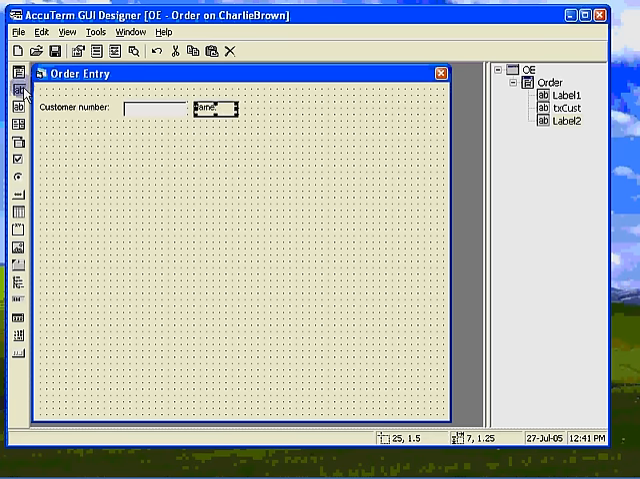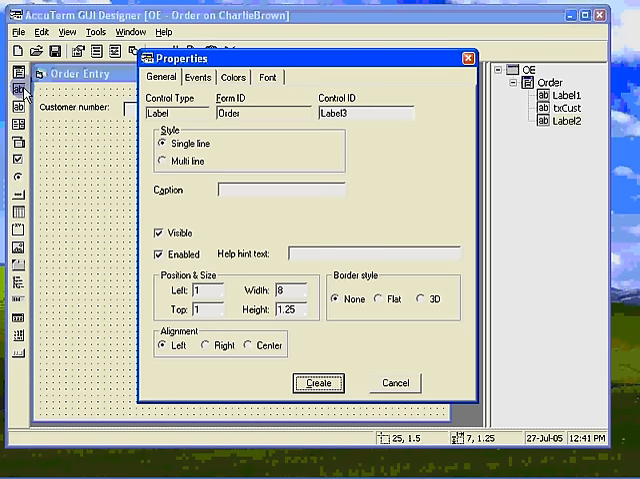Click Label again to create the label to display the name, and here we'll change the ID to LB name. This way references in program code will make sense. We'll leave the caption blank at this time because we will fill in this caption at runtime once we read our customer record in.